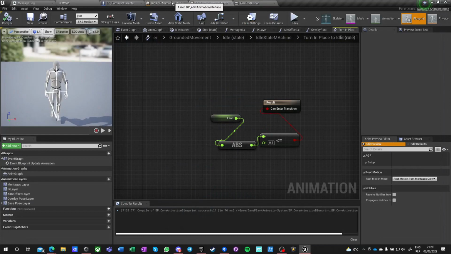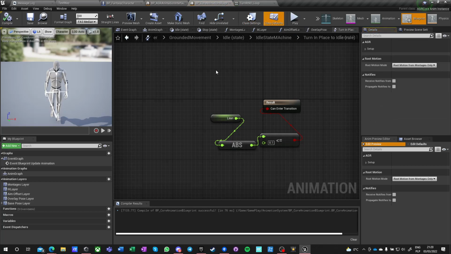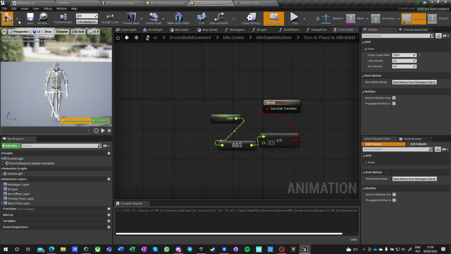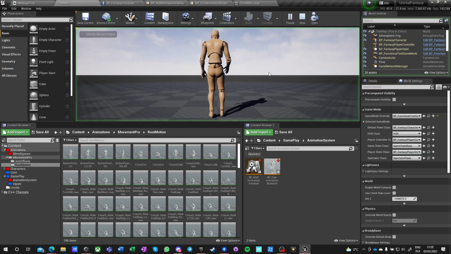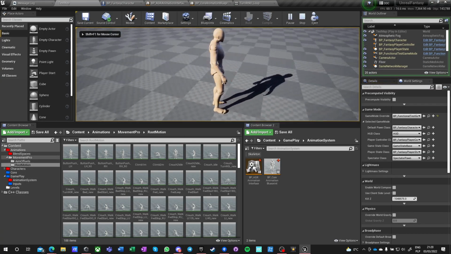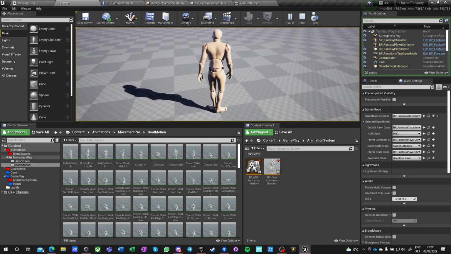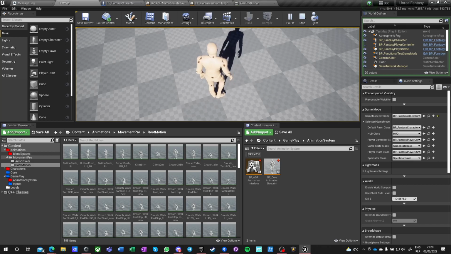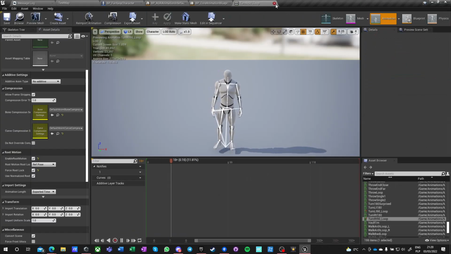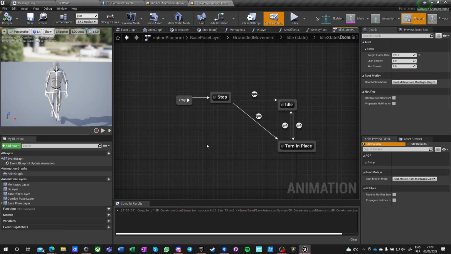Okay, let's go to our core, class settings, class default, setup. Let's make it 120 instead of 180. Let's test it now. Okay, that looks good.